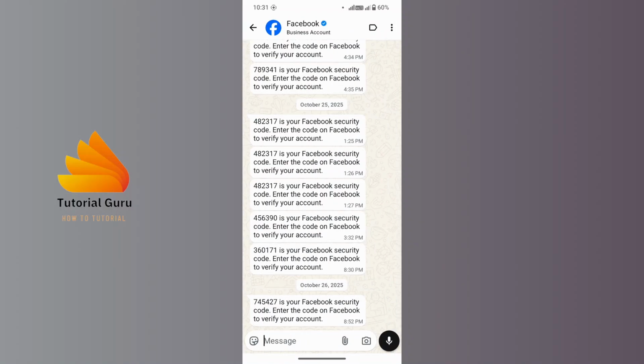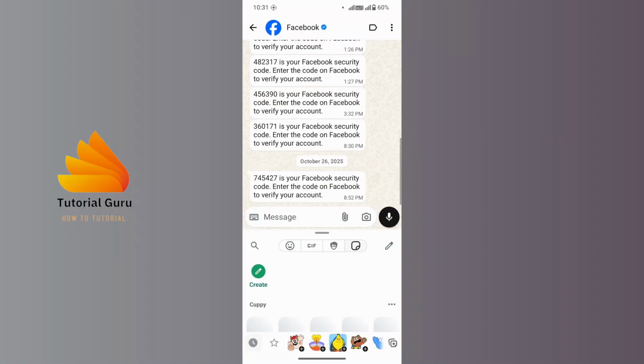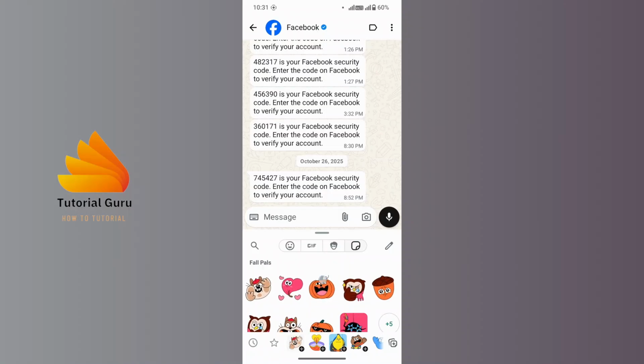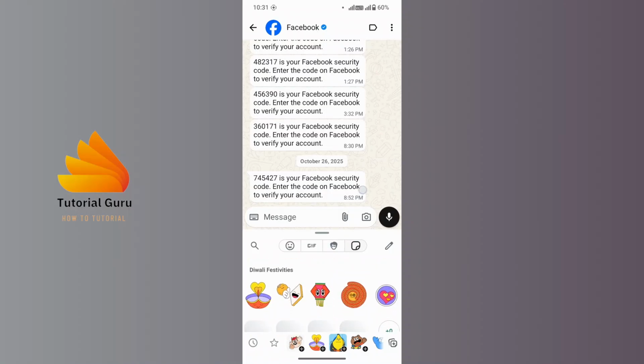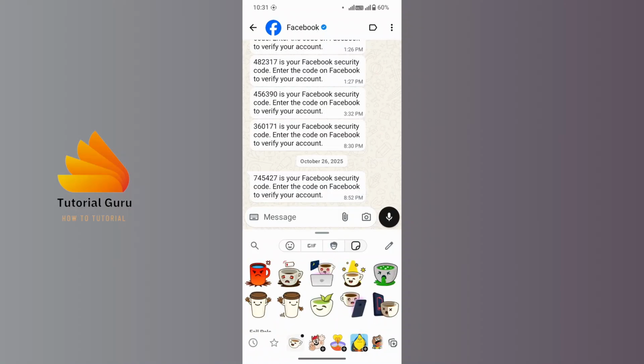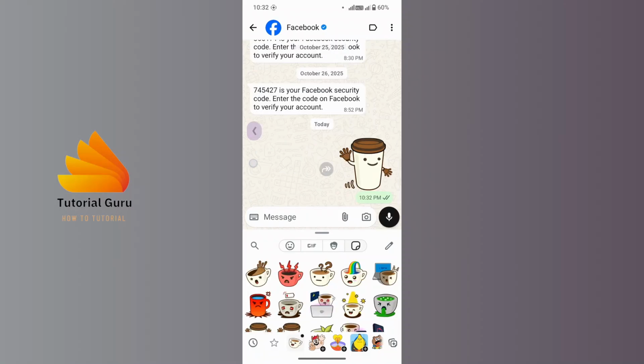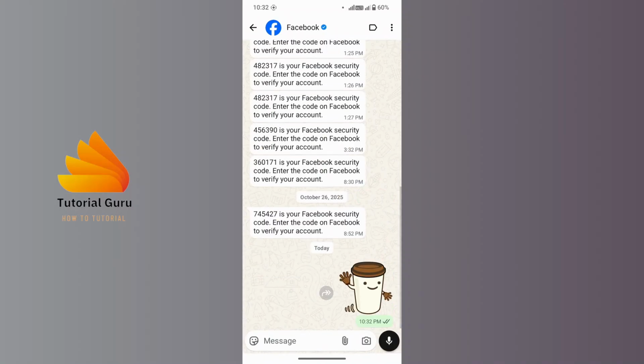Then you can see the option or icon of stickers which is available on the lower corner of the left side. So tap on it. Now see, you will find different varieties of stickers here. So I am just tapping here, and it will be sent automatically. See, like this. See, I have successfully sent stickers on WhatsApp Business, and that's it.